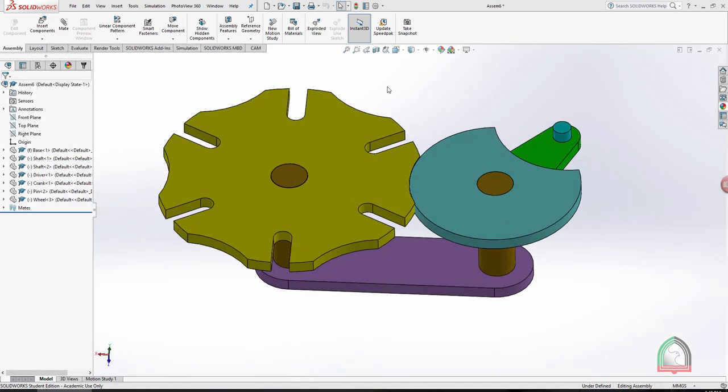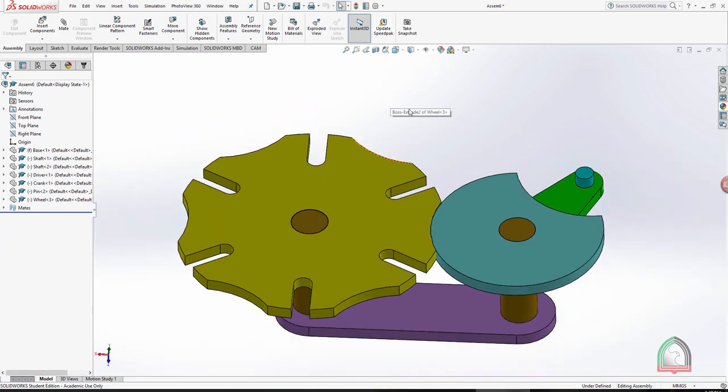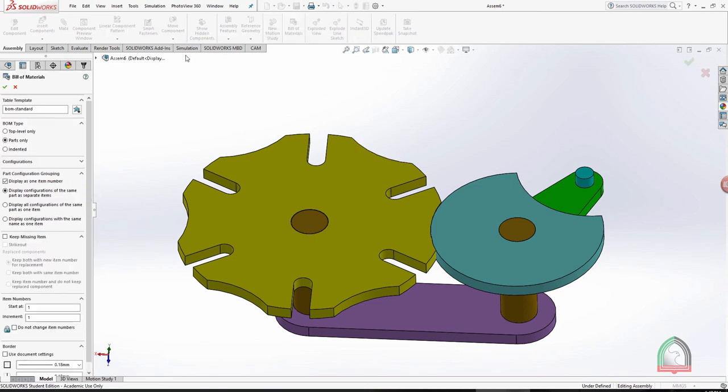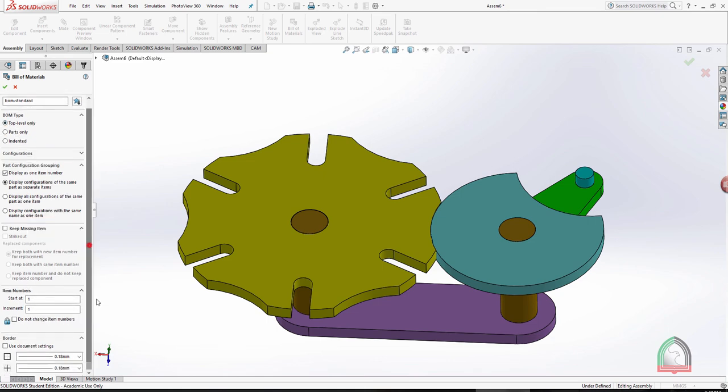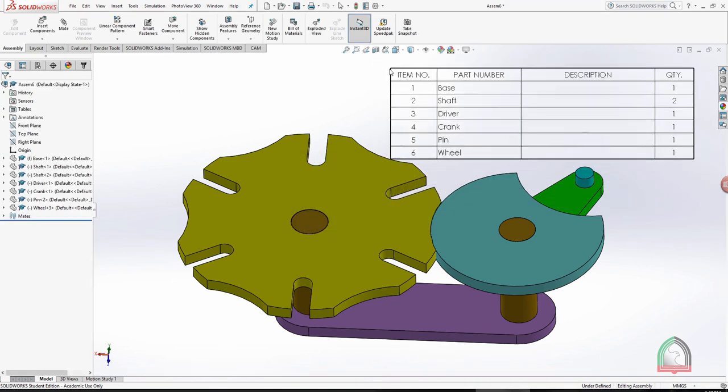We'll go for one example. So this is the one we already have explained, that is a Geneva wheel mechanism, and here I'm going to generate the bill of material directly. And here is the option for generating bill of material, and we can go for part level, or top level only, any option we can select. I'm going with the top level only now, and here in the document I'm increasing the thickness of the outer line. Now we can click the tick option. This will automatically generate the bill of material. Here is the bill of material.